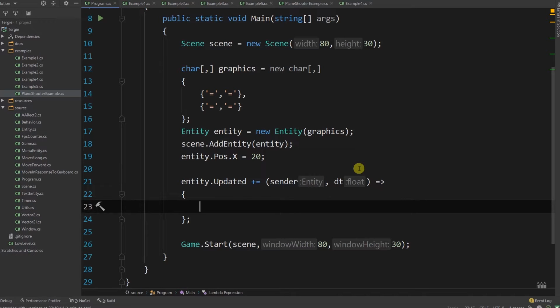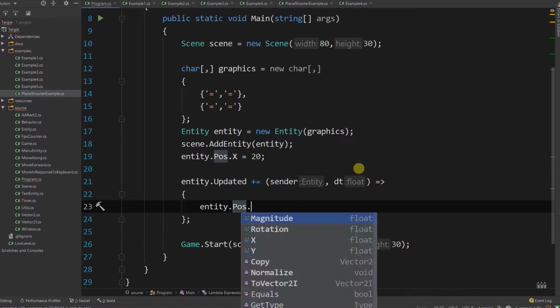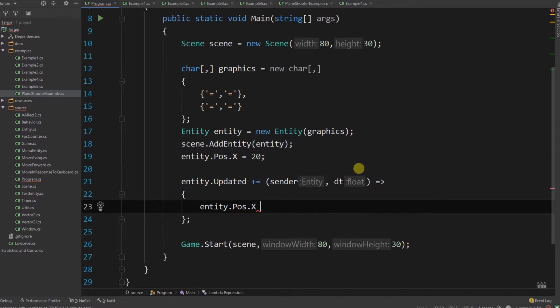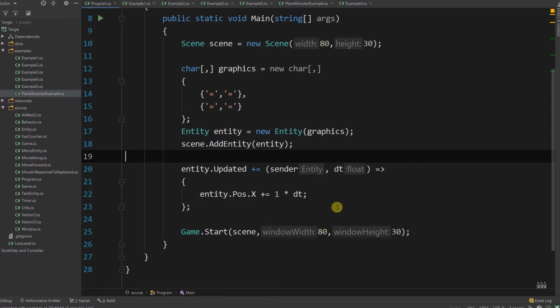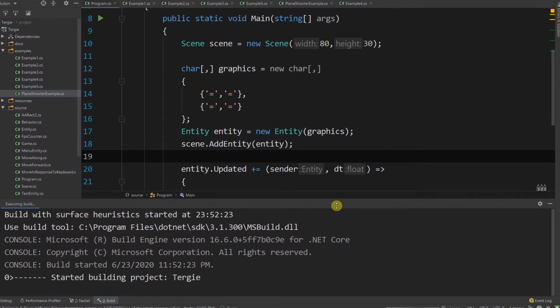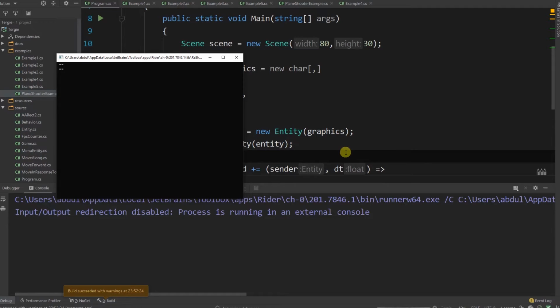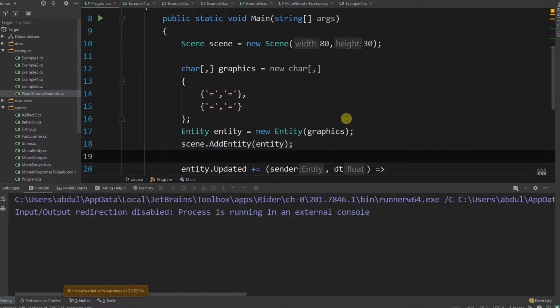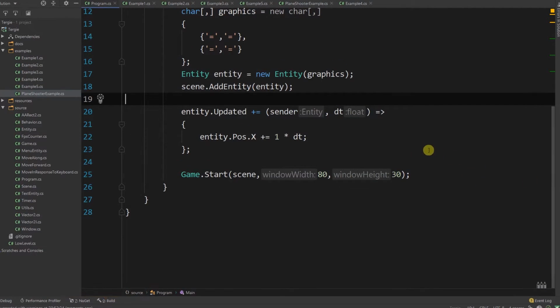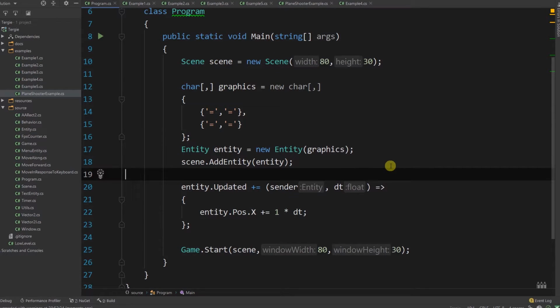Okay, so what we want to do is increment the X position of this entity by 1 times DT. All right, let's get rid of this line and let's watch the entity move one character a second to the right. There it is. Okay, now the next thing that you often want to do in games is collision. You want to know when you've hit other stuff.